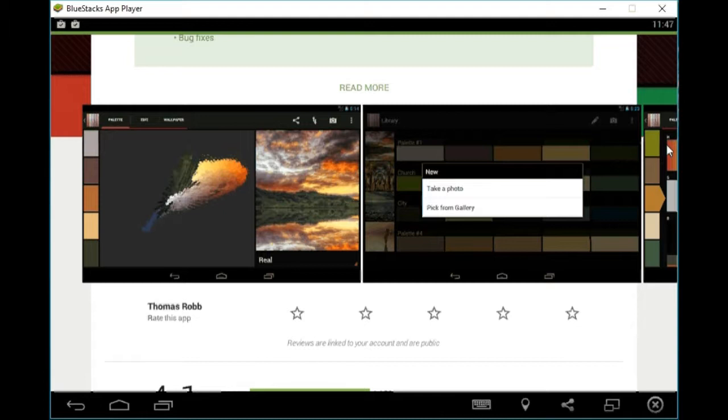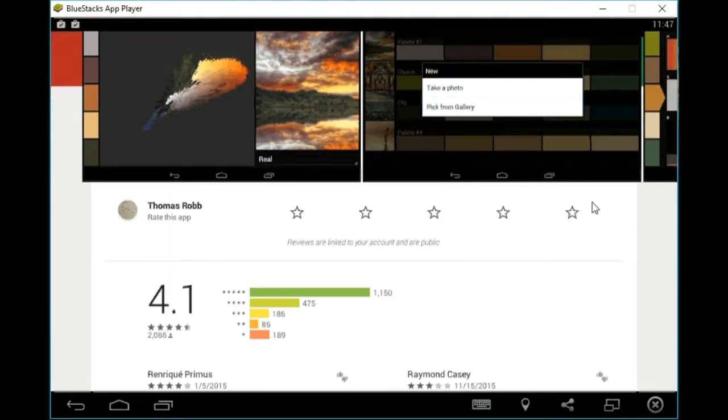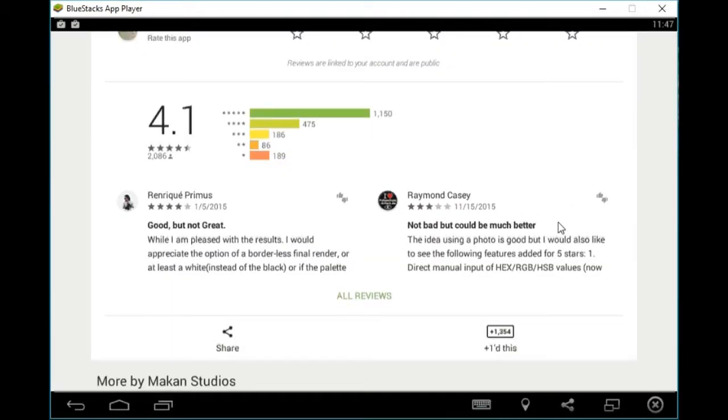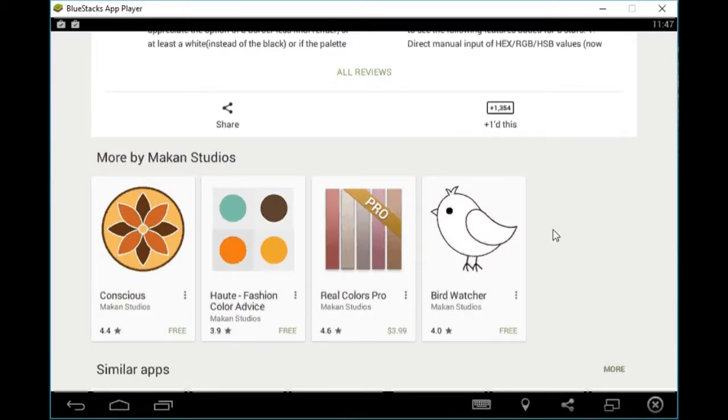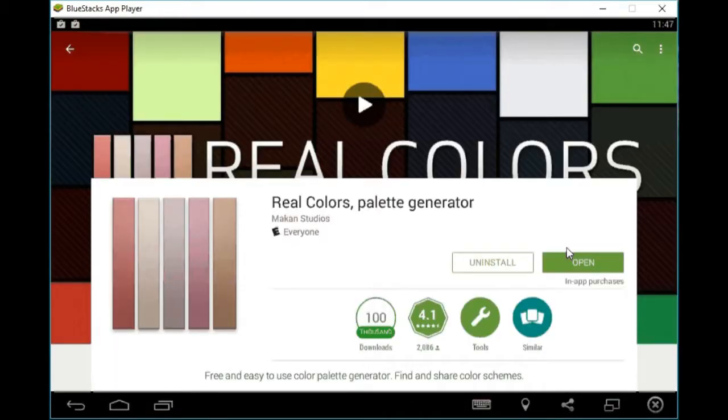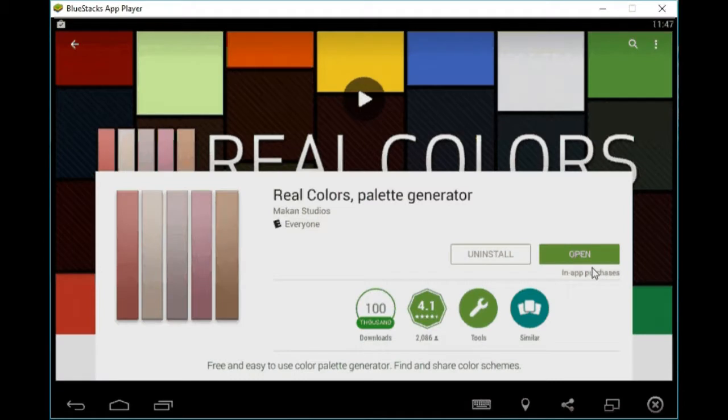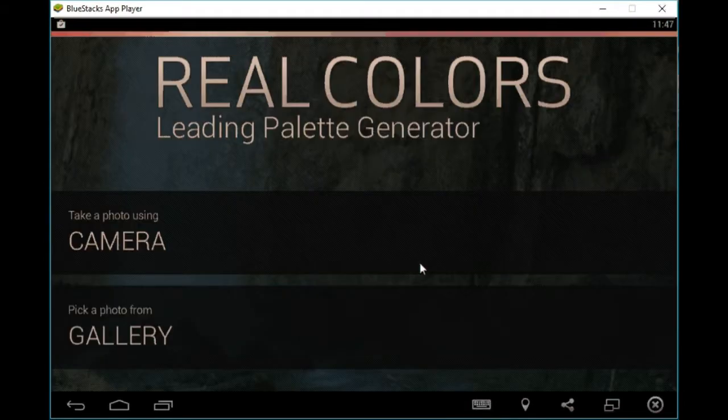These are the things that it'll give you. It'll give you the correct palette of the colors that you might need. You use your photo, or you can take a photo, or you can use a photo from your gallery. So let's get on it. You can take a photo or pick a photo from the gallery.